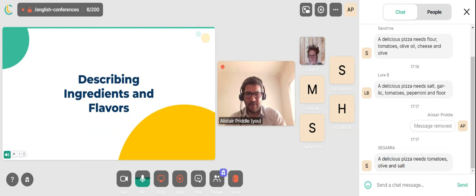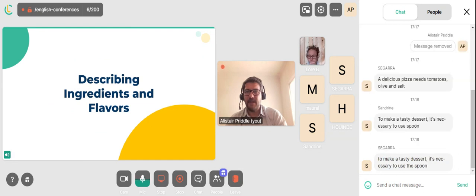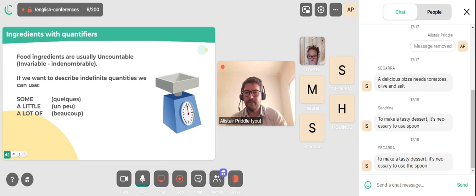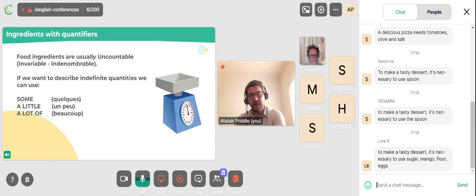So we're going to think now about describing ingredients and flavors in English. Okay, so it says here ingredients with quantifiers. Food ingredients are usually uncountable. If we want to describe indefinite quantities, we can use some, a little, a lot of.